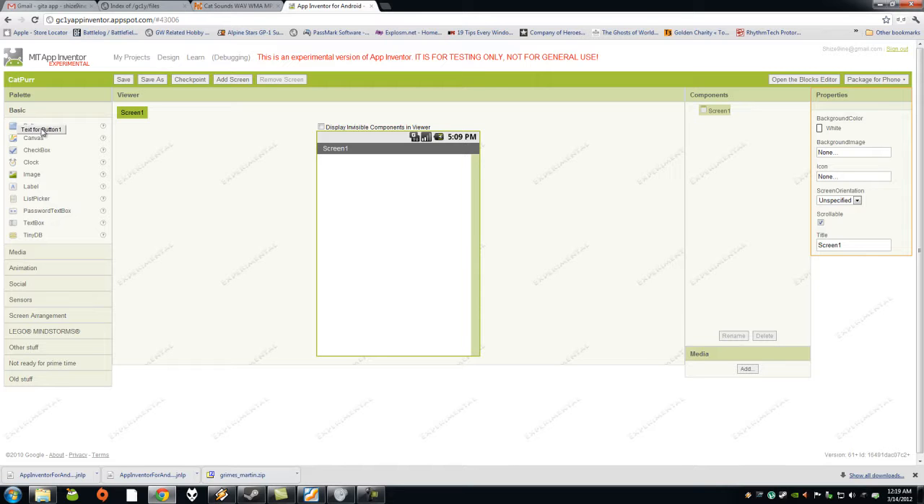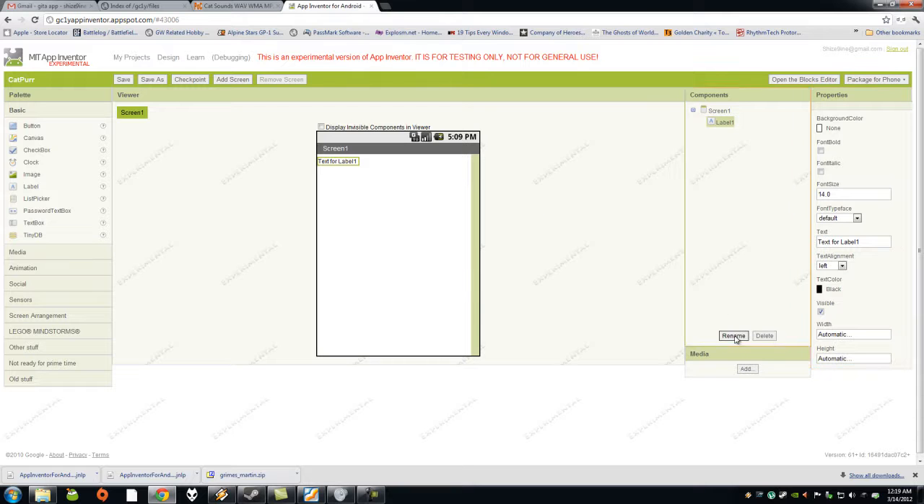So let's start off with a label. It's always good to rename your components as soon as you drop them. Then whenever we get into the blocks editor, you'll be able to identify what you're working with. So let's call this instructions label. It's going to be at the top of our app, and we're going to tell our app users to touch the cat to hear it purr.